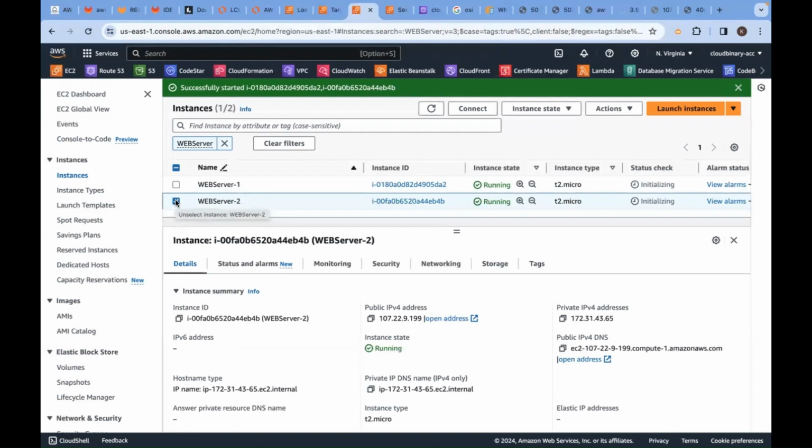If somebody accesses cloudbinary.in, the request will go to server 1, server 2. If somebody accesses cloudbinary.in/register/something, that request should go to only one server, not both the servers. Why? You don't want to send the traffic to both the servers. Unnecessarily it's a load. So you're filtering. All traffic is sent to both the servers. Specific traffic is sent to one server.